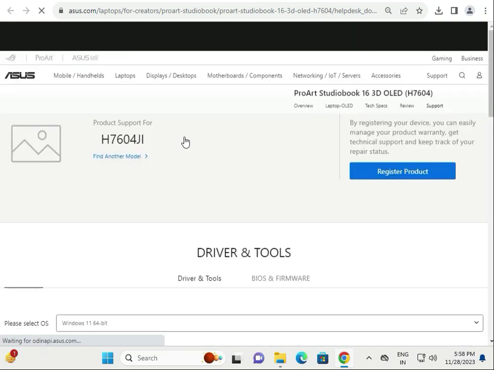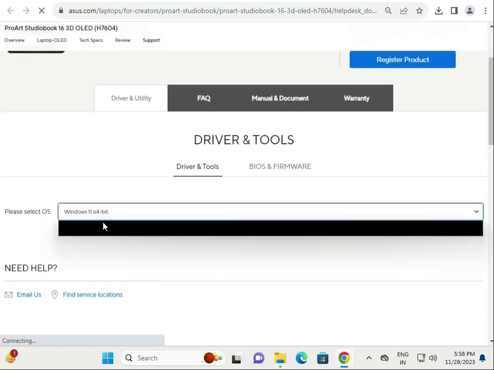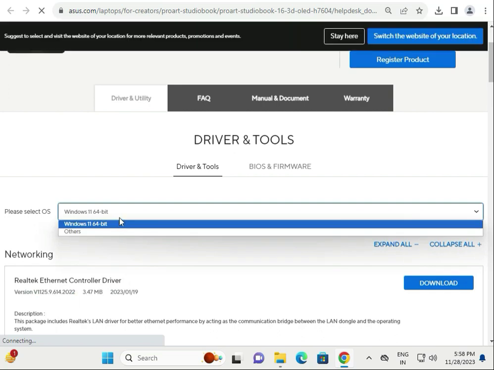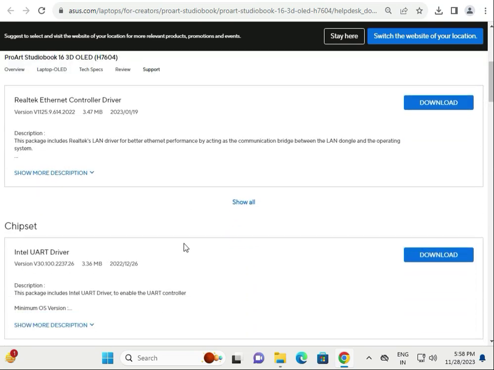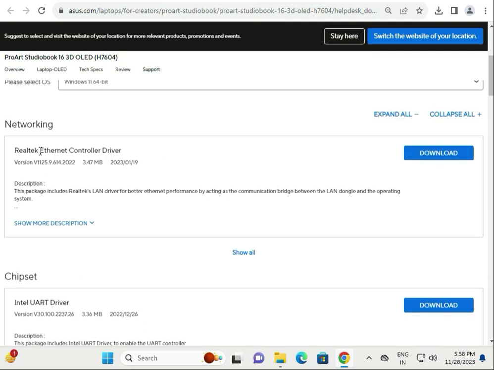Next is Driver and Tool. So select your operating system, which is Windows 10, and this is only showing Windows 11. So if you have Windows 11, download the same setup, it will work. Okay, so this is for LAN, it means internet.